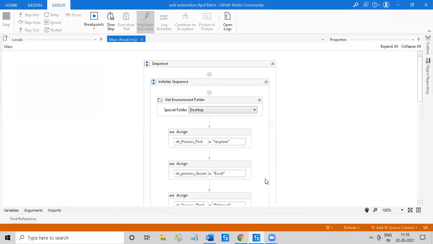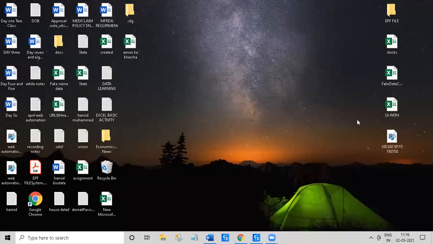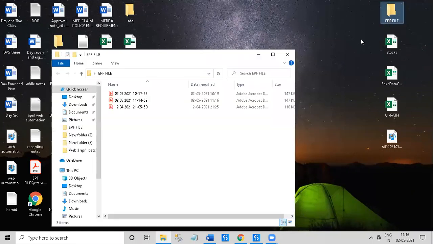Okay, we will see. So what the robot is doing is downloading the EPFO passbook, and after that it is saving it in this file. The file name will be the current date, today's date, as well as today's time. Let's suppose right now it's 11:16. So 11:16. Okay, this is the file.